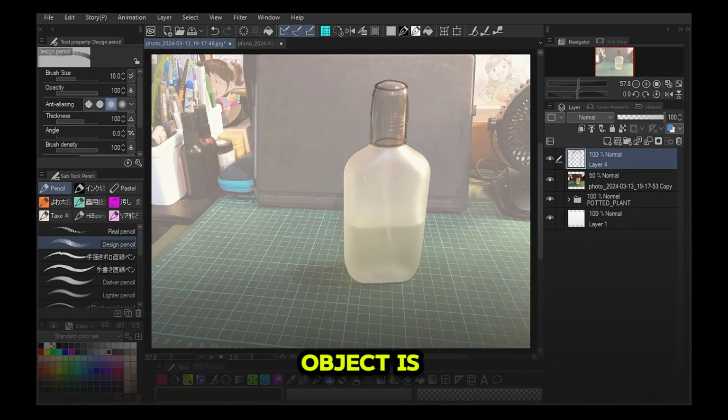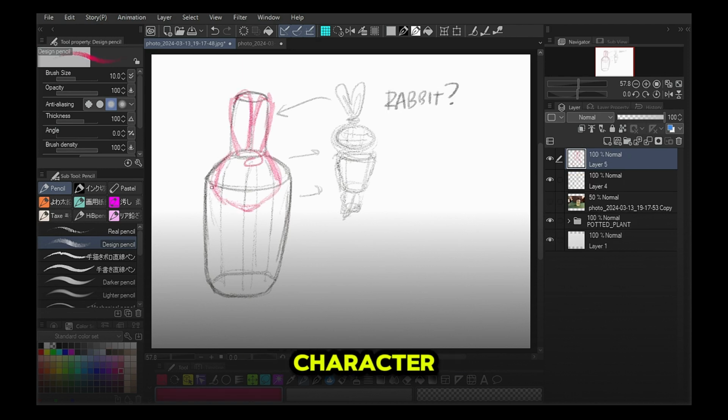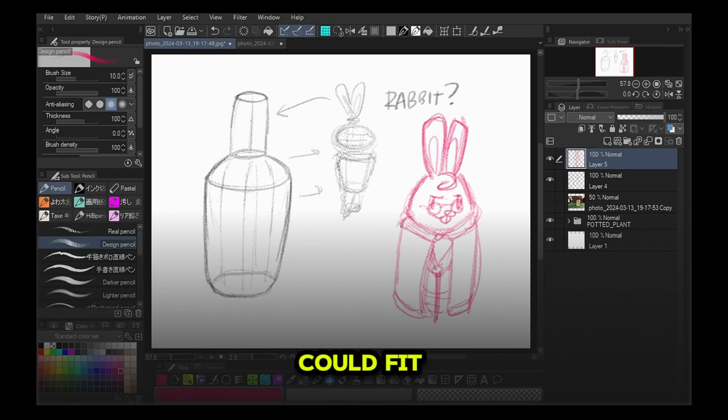The third object is another medium-sized perfume. It can be broken down into three parts. I guess this one should be a bunny hybrid character design, with a robe, sunglasses, or anything else that could fit with the design.